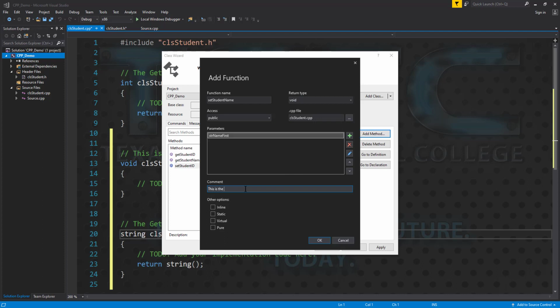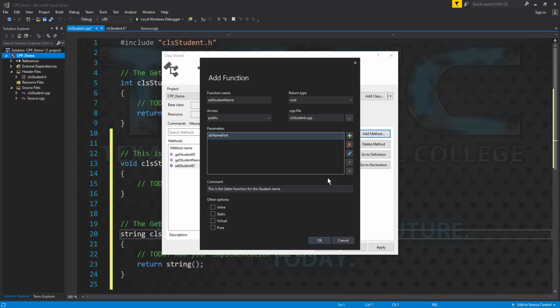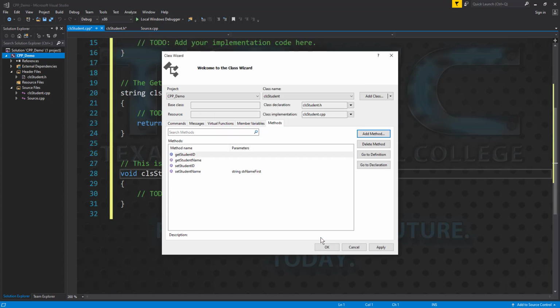This is the setter function for the student name, and in this class we're probably going to concentrate just on the first name for this example. Click OK. If you get an error, be sure to include the data type. So we're going to edit this. We're going to include a data type of string. And click OK. Now we have our string parameter that is going inside the parentheses for str name first.